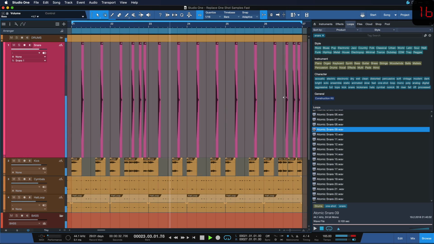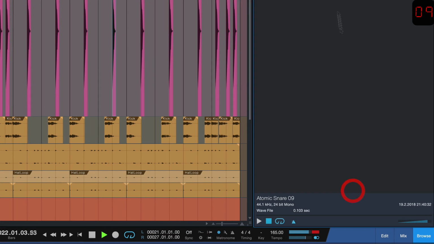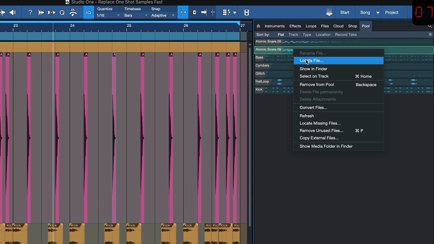If you wanna do this destructively, meaning non-reversible, simply right-click the event, go Audio, and then select in Pool, and then you can right-click it here and locate a new file.